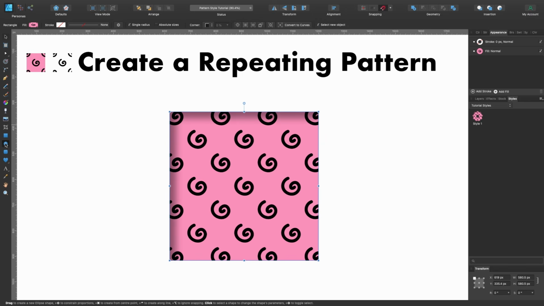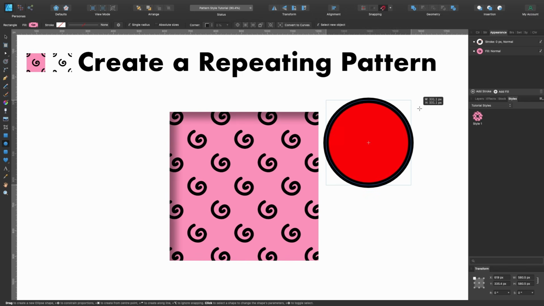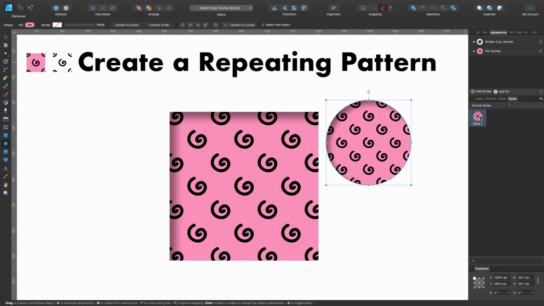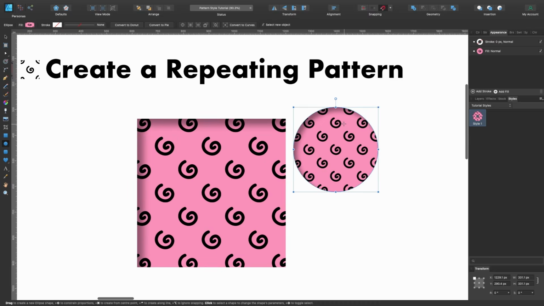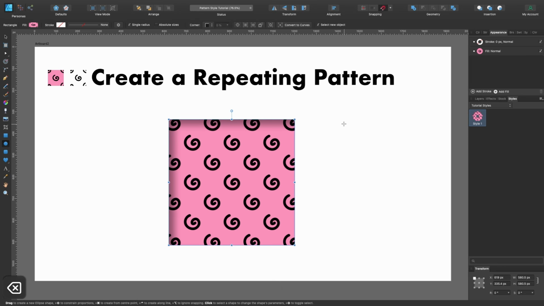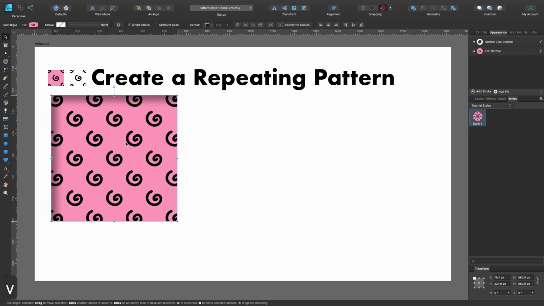I'm going to go ahead and get a circle, drag that out. When I click on style 1, it has the drop shadow in there and it's working. So that's great. For now though, just get rid of that and we will move this off to the side.